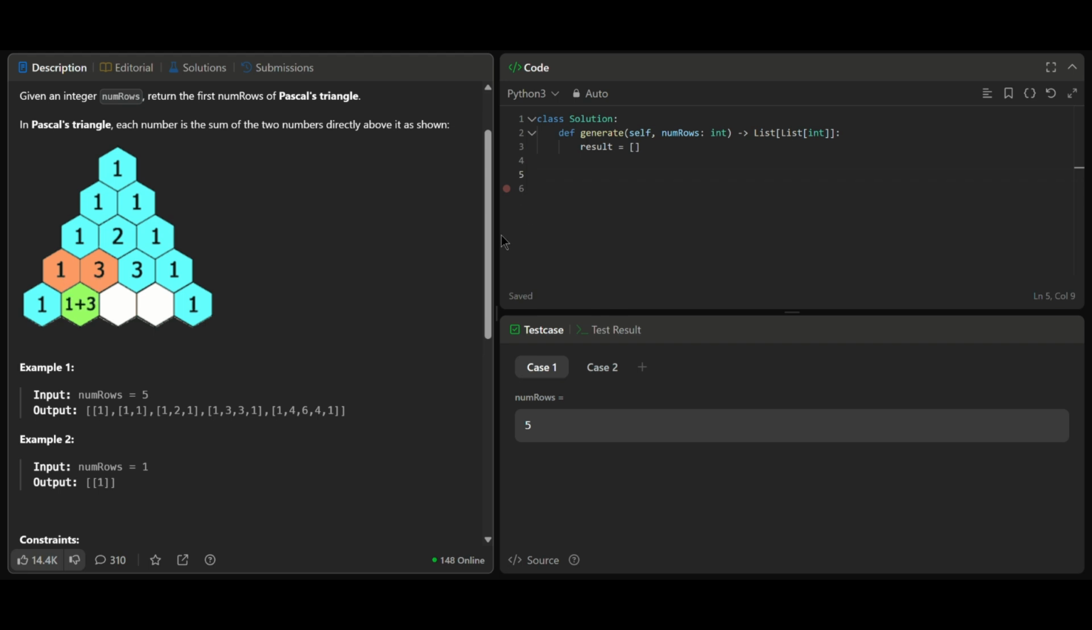Okay, let's think about this. So for i in range num rows, let's have a row. It's going to be based off i. It's going to be a 1. How many 1s do we want? Not i, it should be i plus 1, because i is going to start at 0. So it should be i plus 1. And then result dot append row.